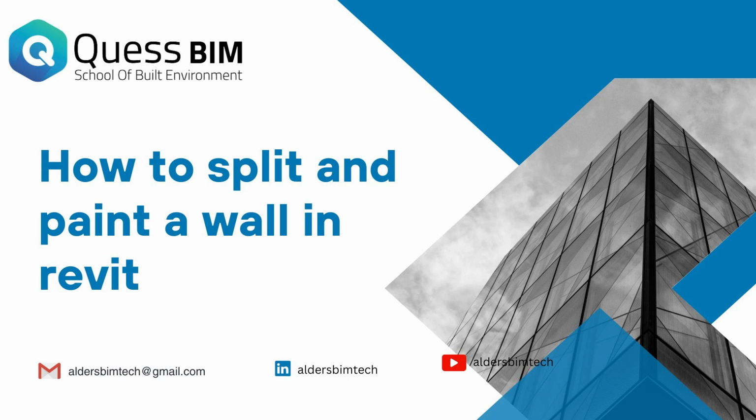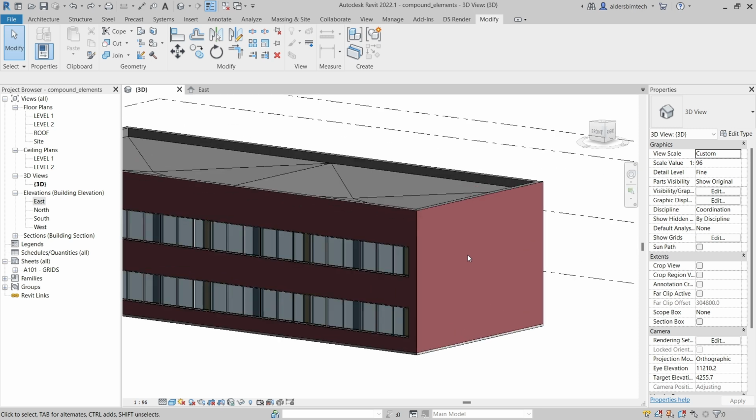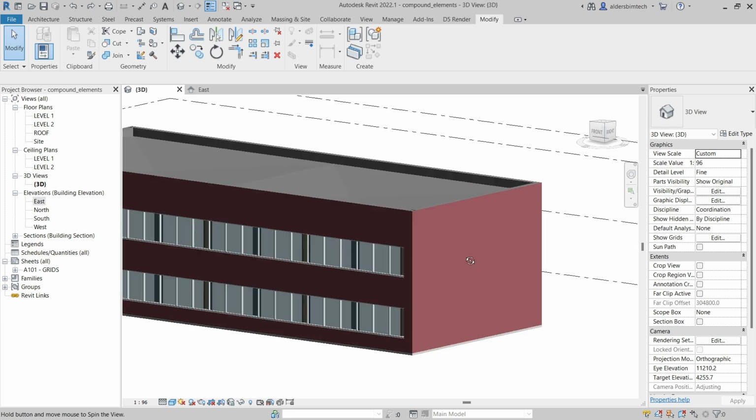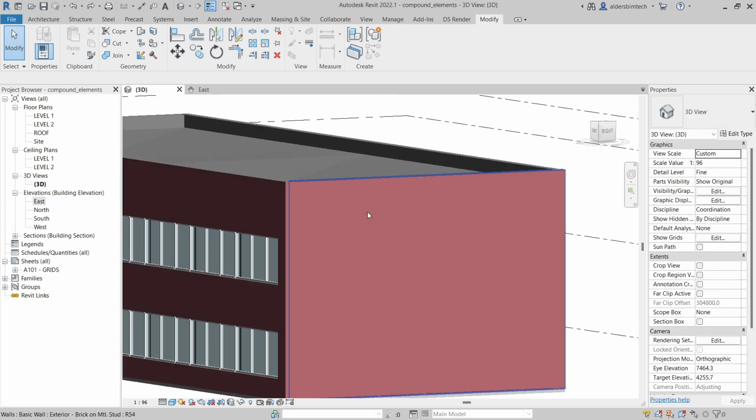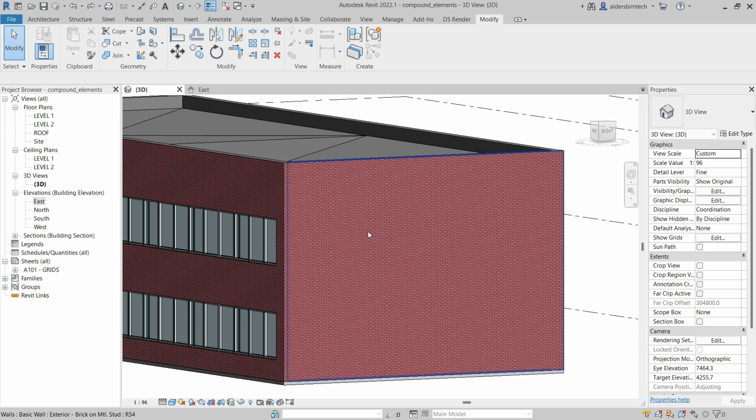In this video, you'll learn how to split the face of an element in order to apply a different material using the paint tool. This prevents the need to create new element types and complex join conditions. In this exercise file, we'll use this east wall and we'll use the split face tool to create a region that we can apply a different material to.